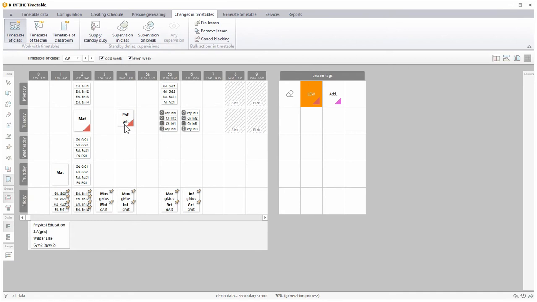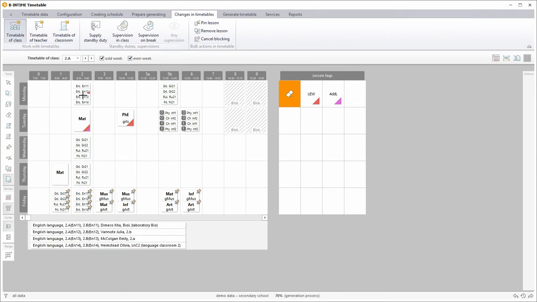If we want to set a tag for a particular group only, we change the settings in the Groups panel and select just the group. One lesson can have maximum of 5 tags. Cancel the tag in the same way by clicking Cancel Lesson Tags in the right part.